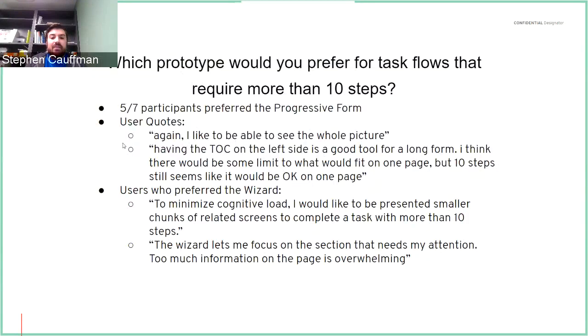For the progressive form, they said they like to be able to see the whole picture. They liked having the table of contents on the left side for more than 10 steps. They also said that 10 steps is probably okay, but the users who preferred the wizard said that it would be helpful to minimize the cognitive load and start chunking it out into the wizard structure more. Another person said the wizard lets them focus their attention on the section, and that too much information would be overwhelming.